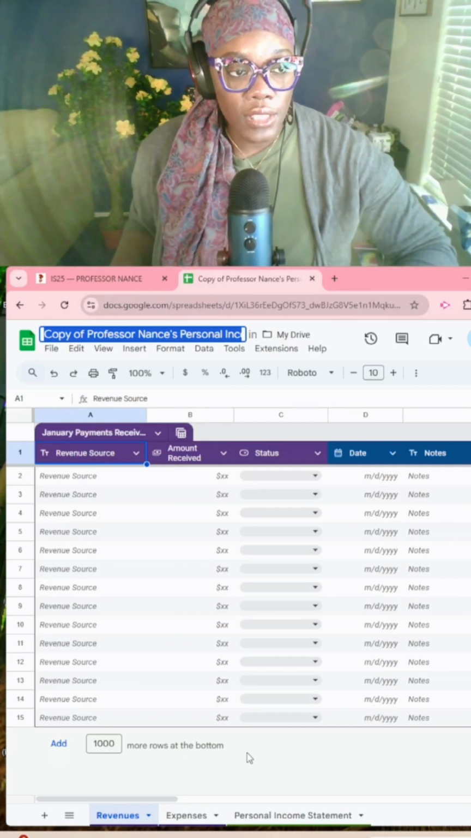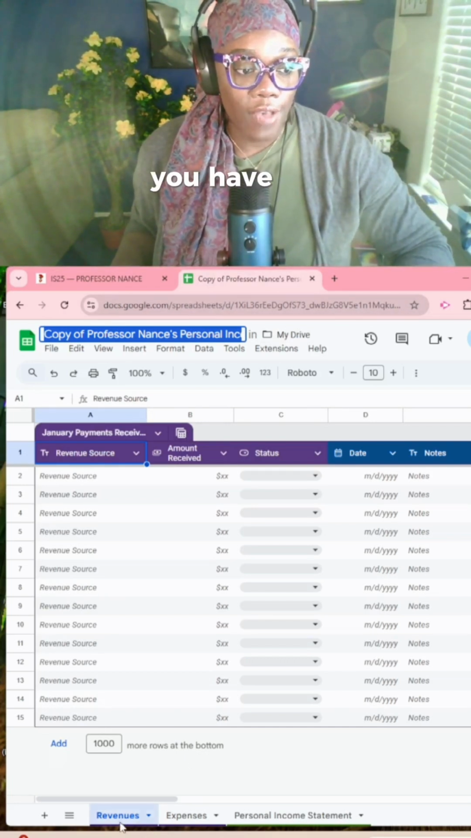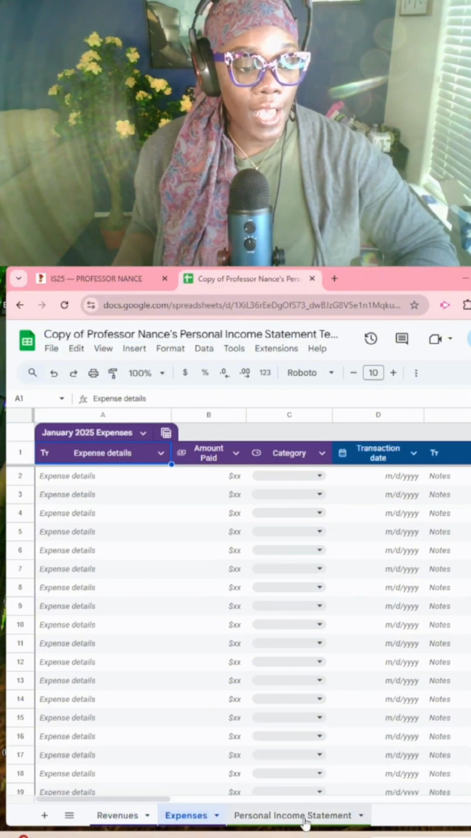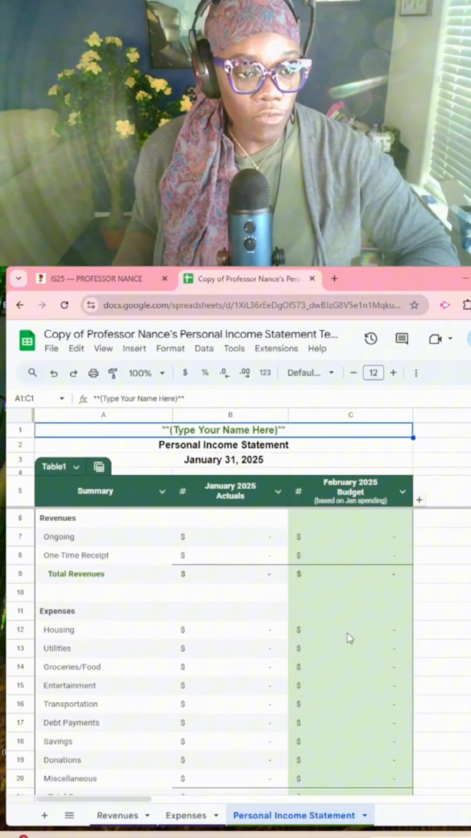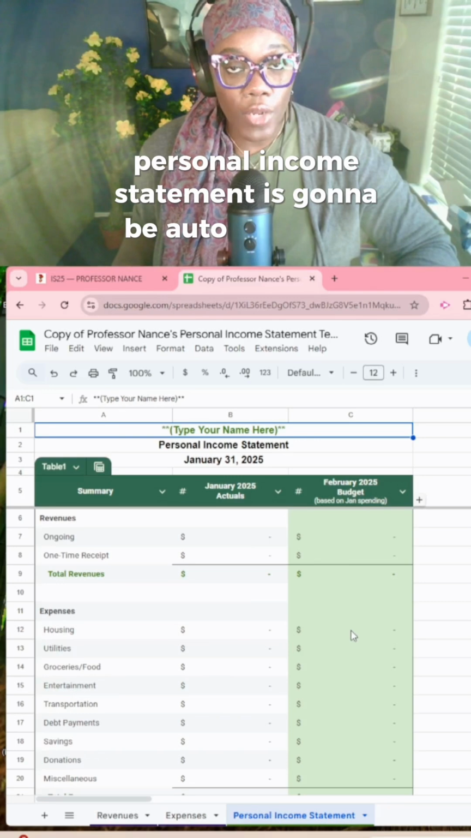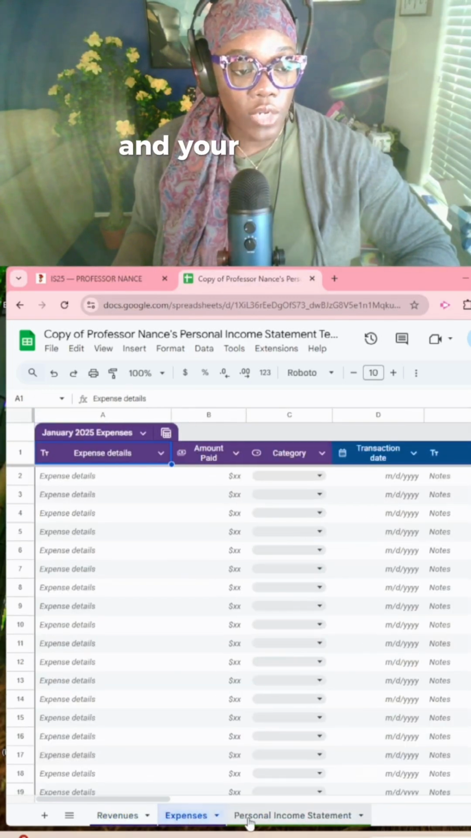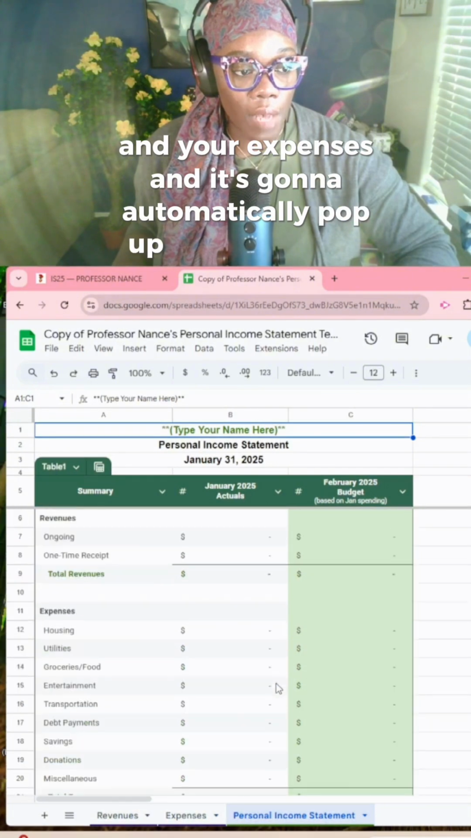All right, in this spreadsheet there are 3 tabs. You have your revenue tab, your expense tab, and then your personal income statement. Everything on this personal income statement is going to be auto calculated. So all you have to do is fill in your information from your revenue and your expenses, and it's going to automatically pop up over here.